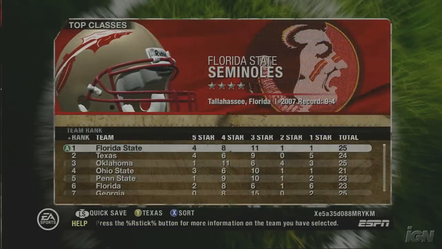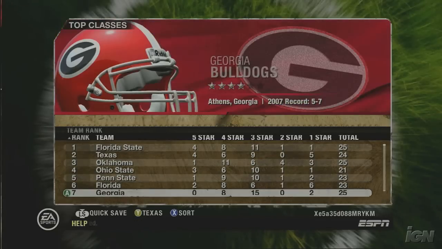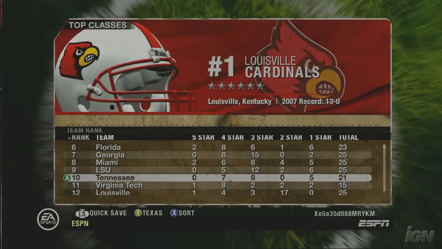If you want to recruit with the Florida States, the USCs, and the Texases of the world, then you have to be willing to put in the time and effort. Hopefully this tutorial has helped you get on your way to becoming next year's Mr. February.